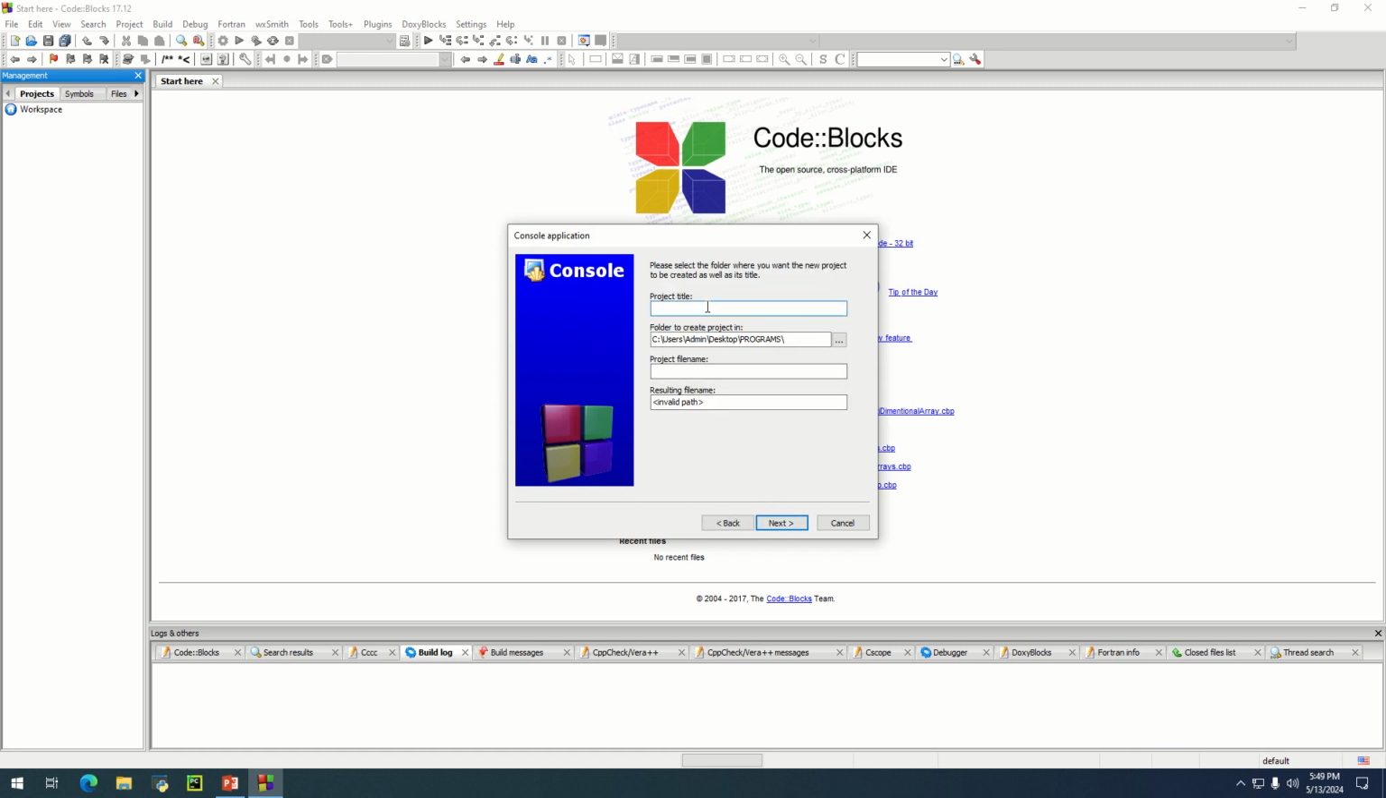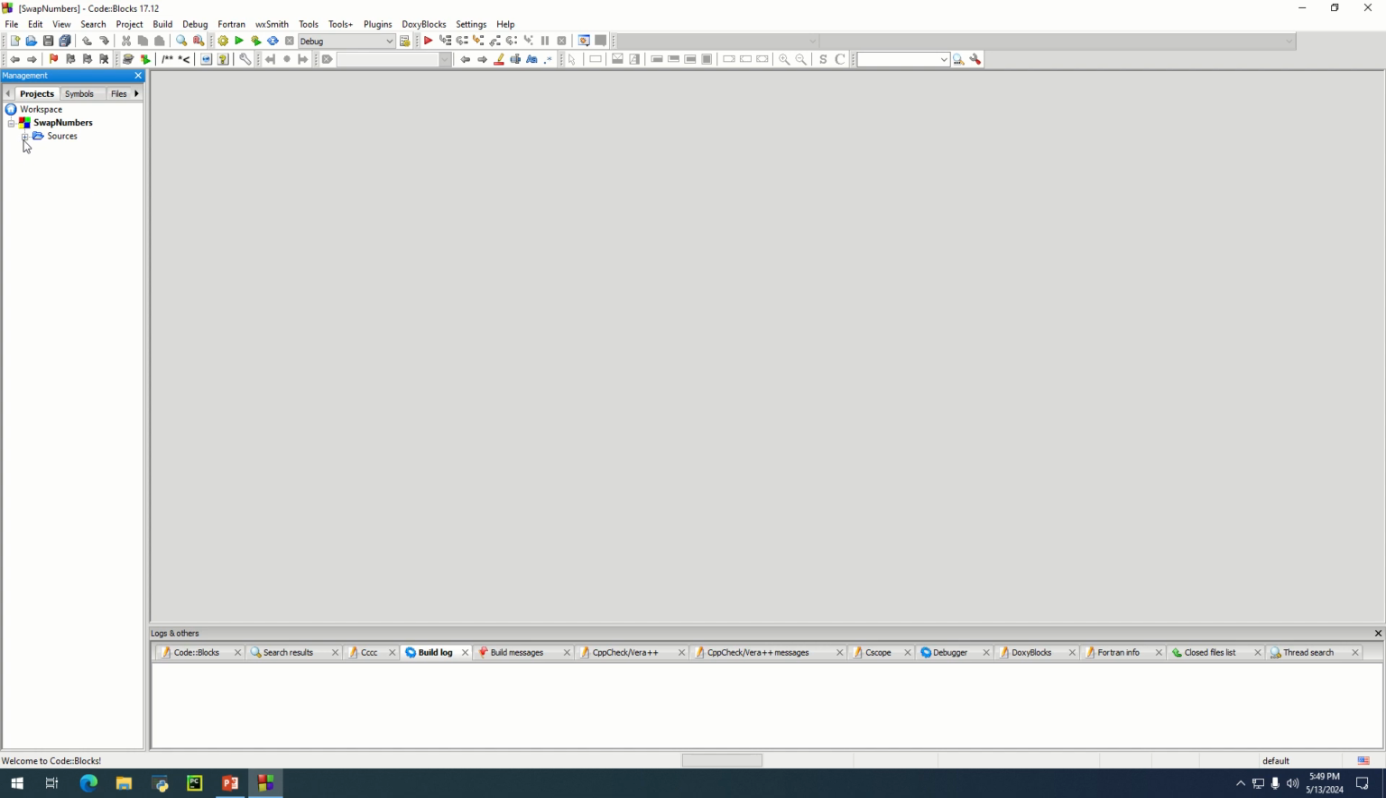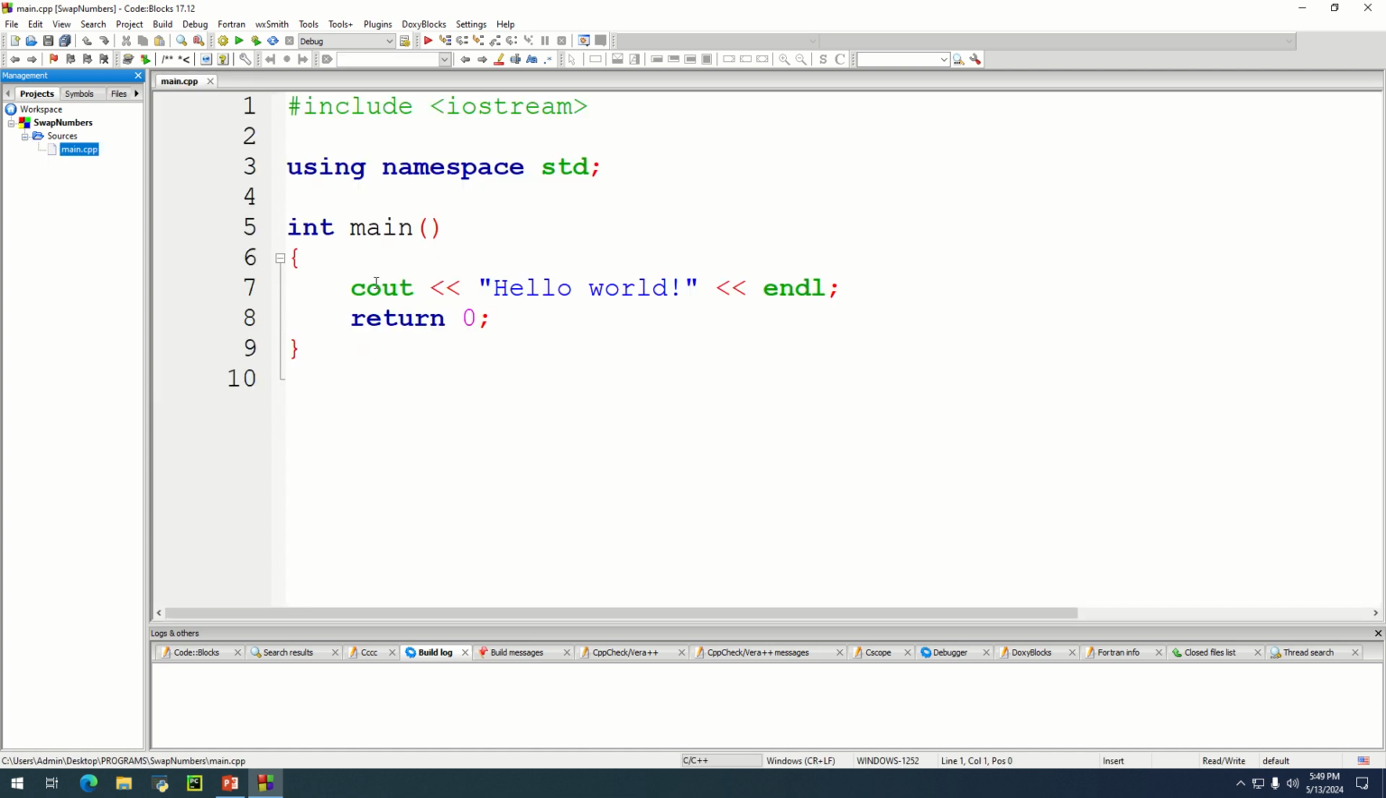Then here I need to give our project a title. Since the project is all about swapping two numbers, I'll just give it something like swap numbers. This is the name of my project. I'll click on next and finally hit finish. Then I need to click on sources and double click on main.cpp. First things first, I need to clear this hello world.